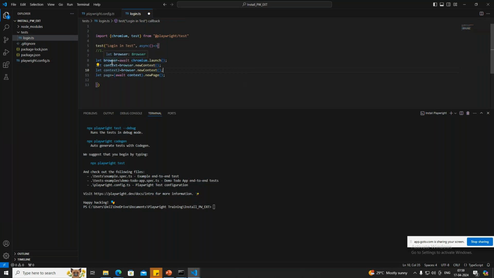Getting it? So I have to create a page with respect to this context. This can help for the parallel testing, right? Parallel, exactly. It will help us in the parallel testing.